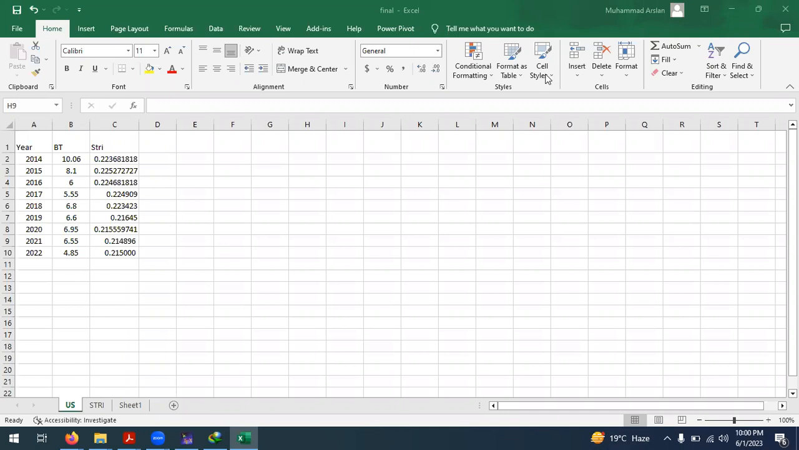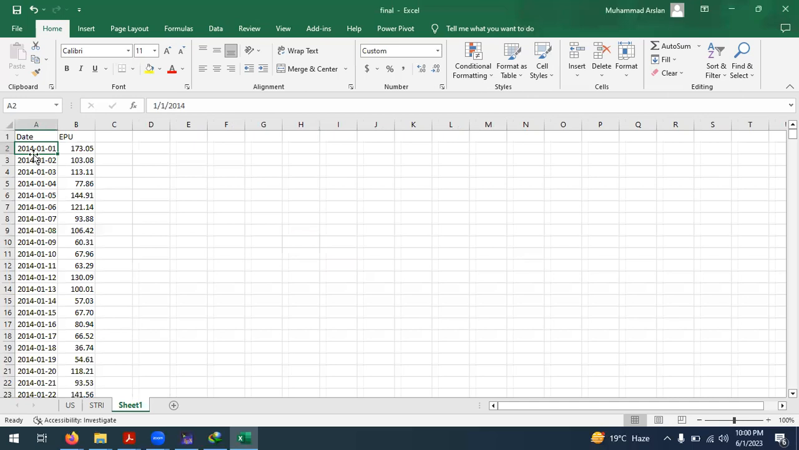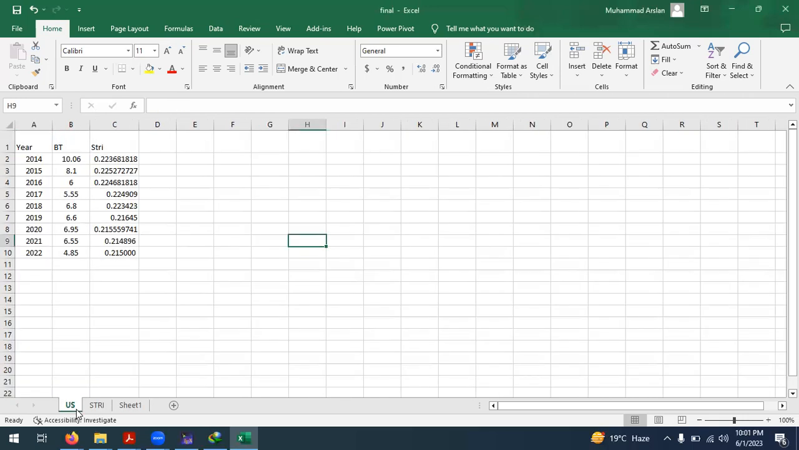And I want to convert this data into a daily data series, matching EPU, economic policy uncertainty, starting from 1st of January 2014. This is annual data for the variables, and I want to convert this annual data for two different variables, with the period starting from 2014 till 2022. So let's start our work.